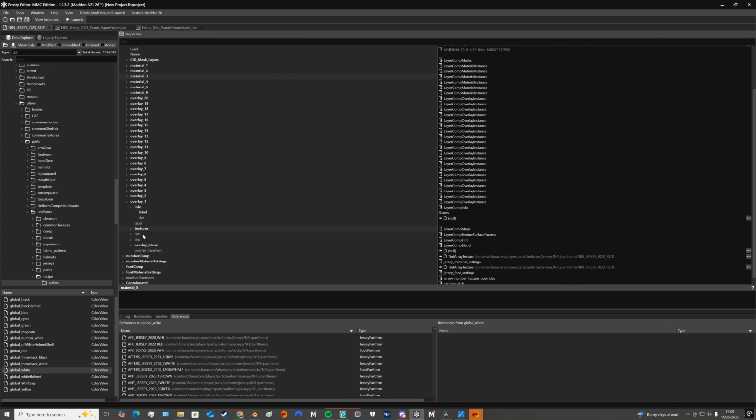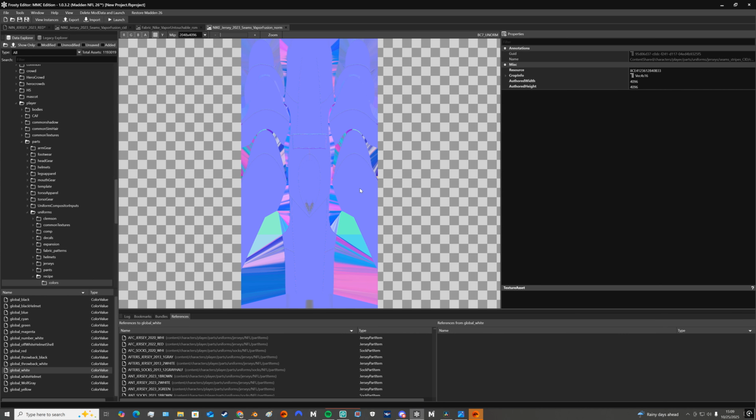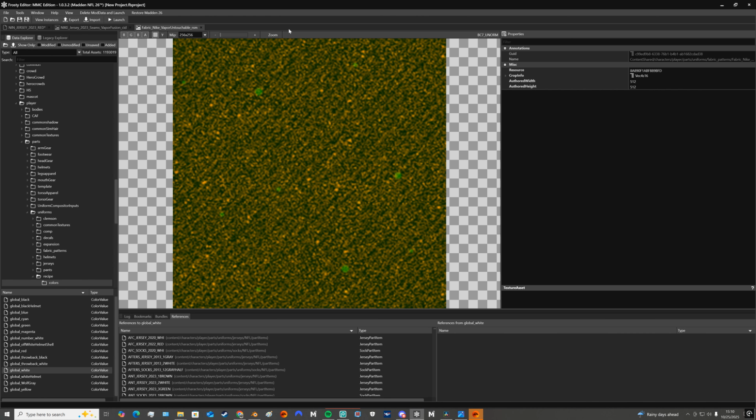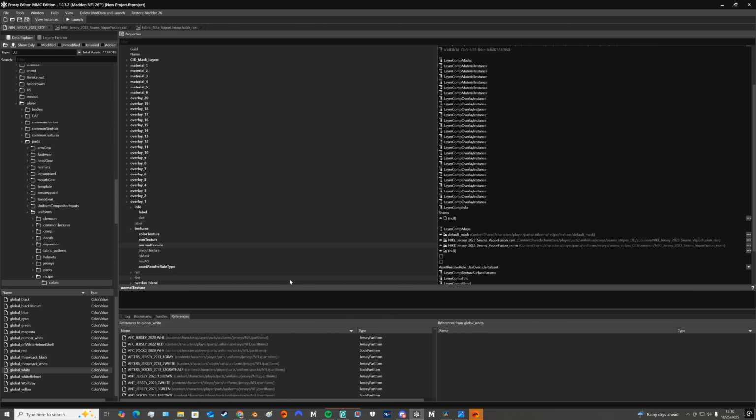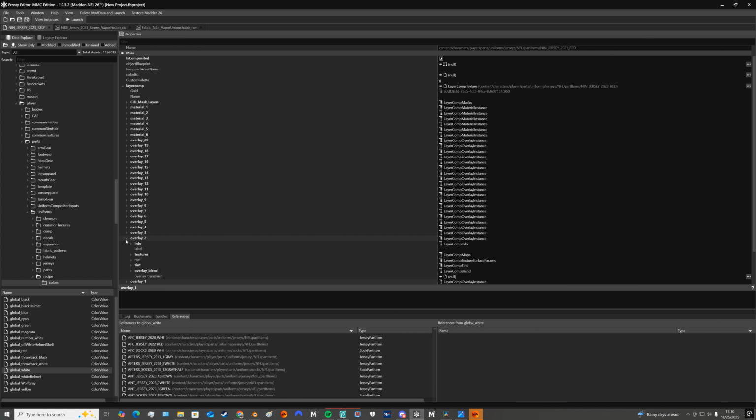So this is the seams. This is essentially what creates the stitching effects that you will see. It creates the stitching effects along the jersey and kind of breaks it down into its constituent pieces. So that is the absolute base, because everything else is supposed to layer on top of that. So we'll go to overlay 2.